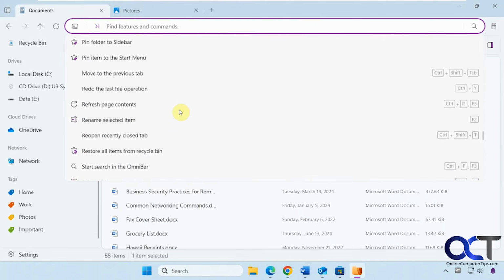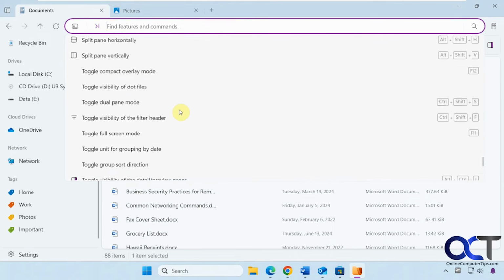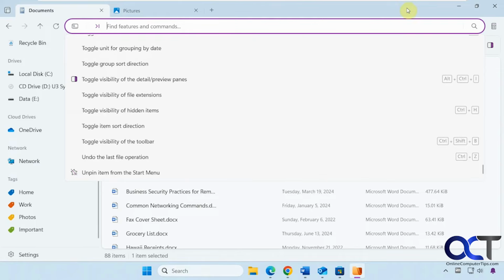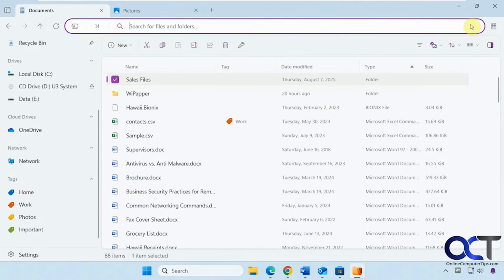So a lot of options. And of course, if you click on the magnifying glass, you could do a search right in the same box.